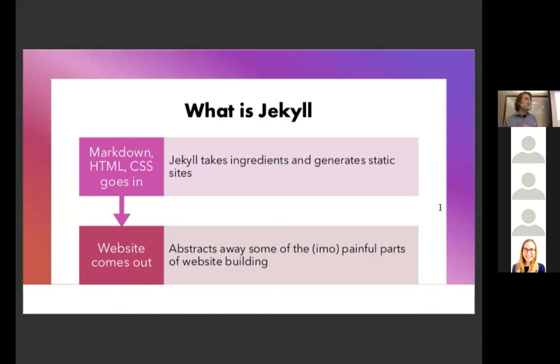If CSS is scary, or if you're like me and every time you try to write something in HTML you just end up with 50 tabs open, you don't actually have to write that much of either of those. It takes Markdown files and turns them into HTML most of the time, which is really great. Okay, so that's what Jekyll is.